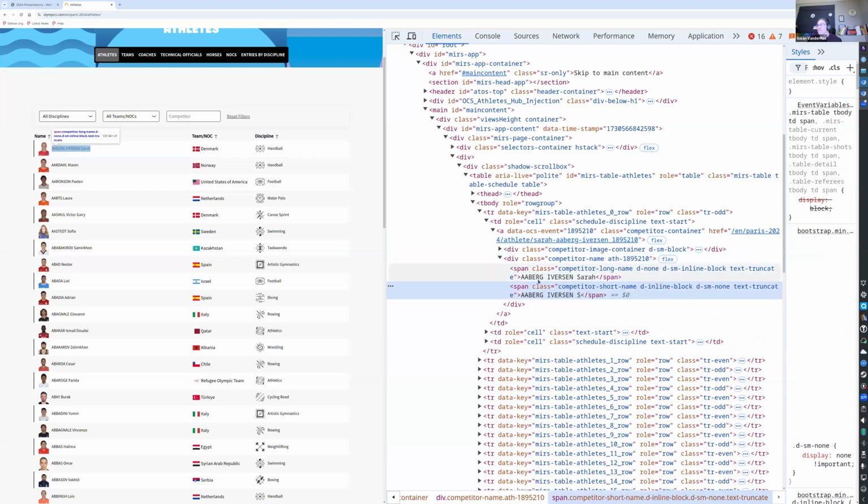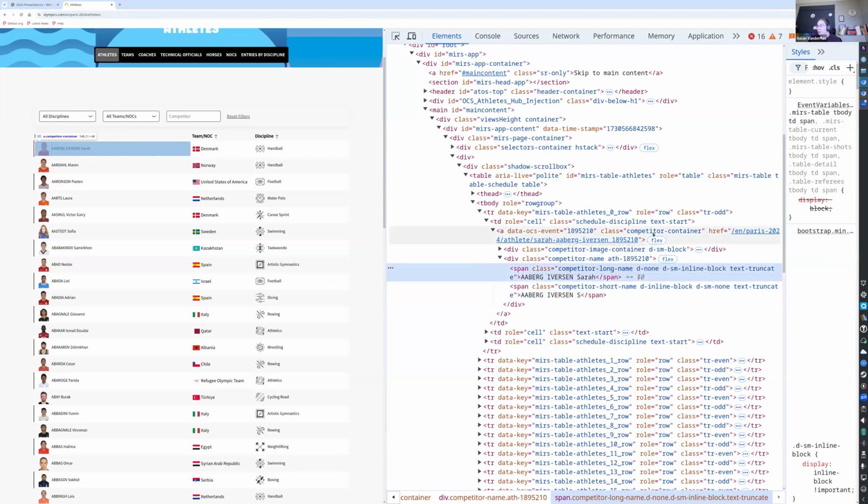So you can see the last name with the lowercase first name, or just the short name. And so you would potentially look for an element that has the class competitor long name. These other things are formatting related and we don't necessarily need to care about that. But if you start looking for something with a class that has this in it, that will give you the name. Alternately, if you look for something that has the class competitor container and get the href element out of that, that gives you the data that you want.